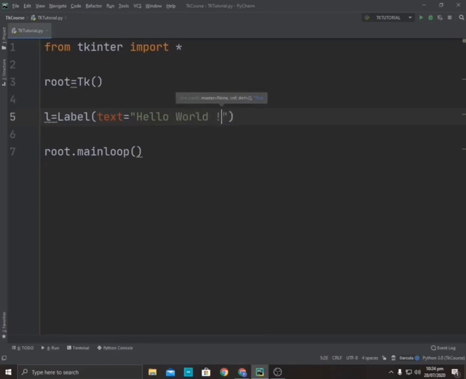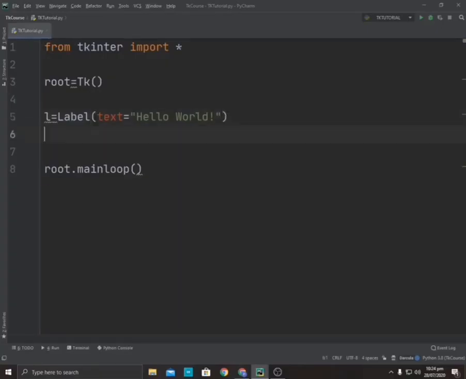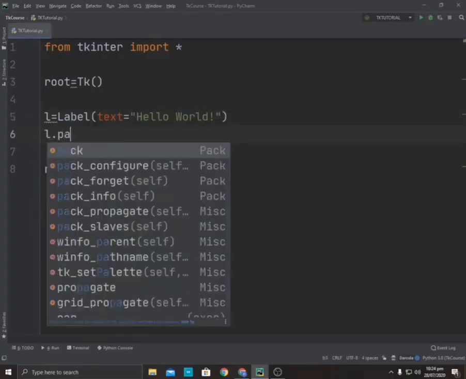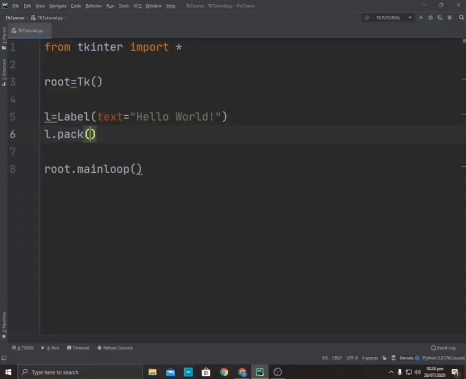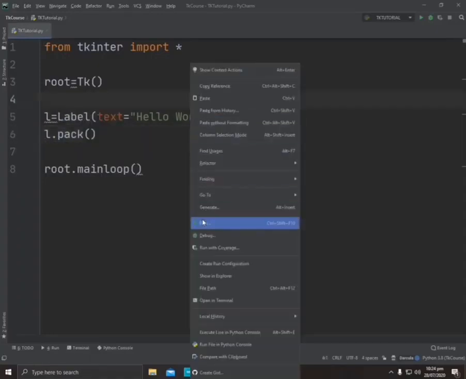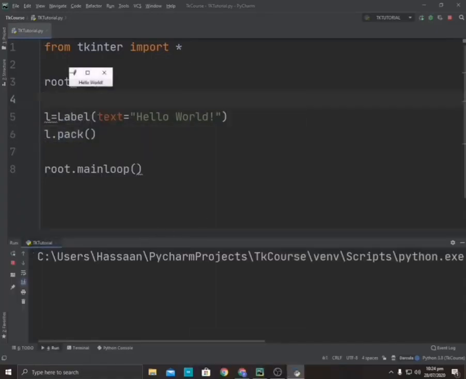Now I have to pack it. L.pack() with empty parentheses. So the label is created. Now I will pack it in the window. Now you can see Hello World has appeared here, but it is too small.